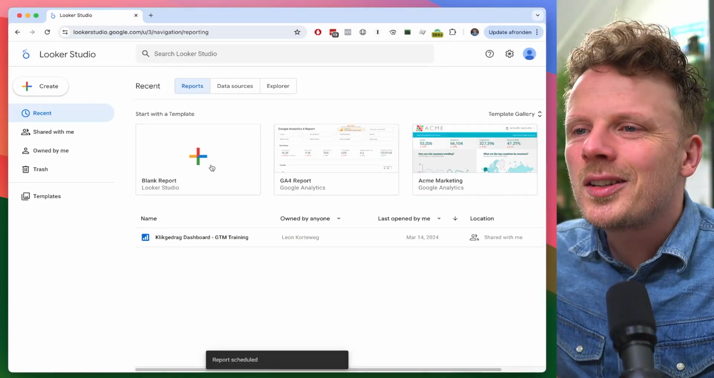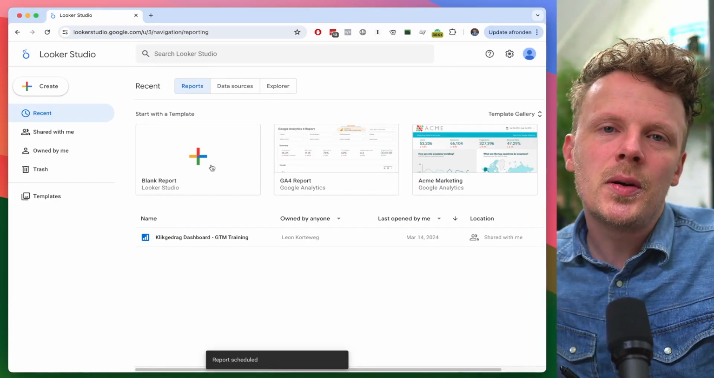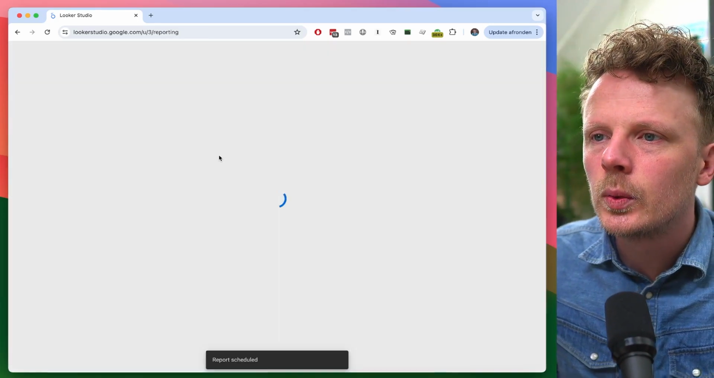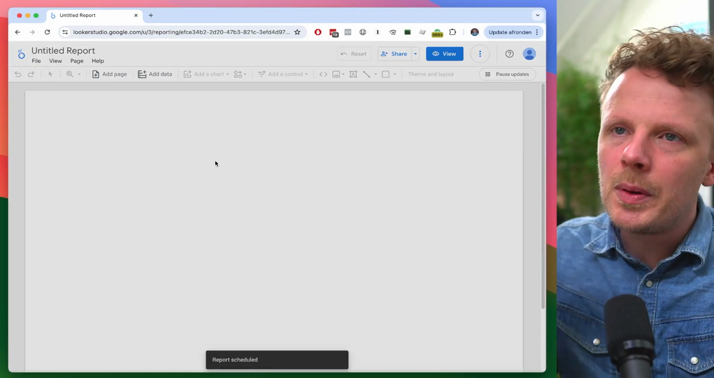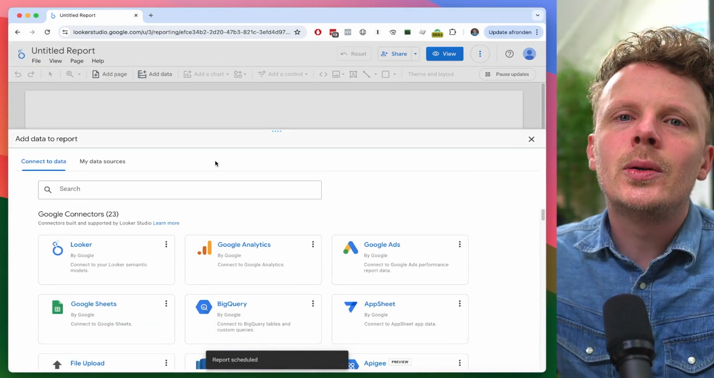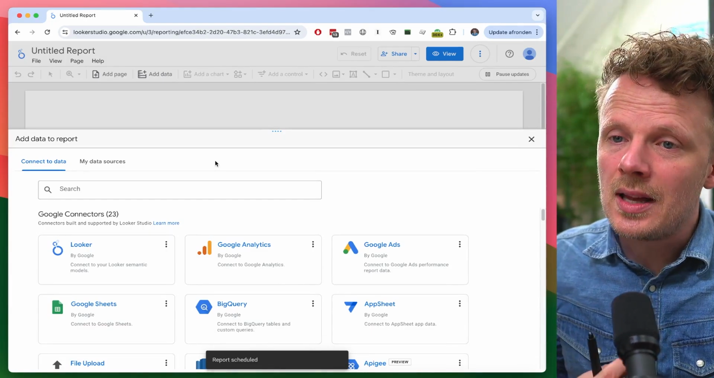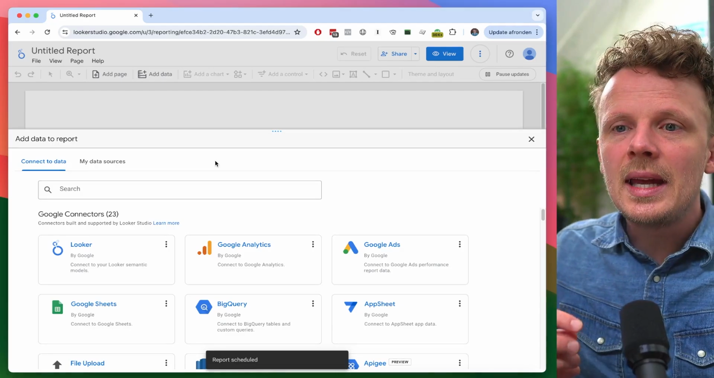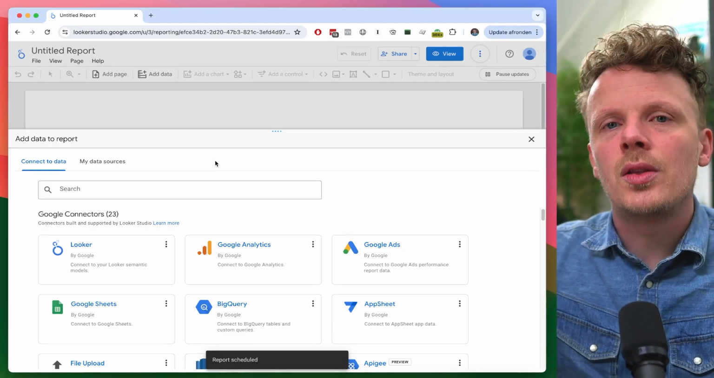All right, so let's start with a blank Looker Studio dashboard. Let's start from scratch. We're going to do that by opening up a blank report. And as soon as you open up a blank report, Looker Studio is going to ask us, okay, what data do you want to pull in to this dashboard? And we're going to need a connector for that. A connector is basically a way of connecting to different other data sources.